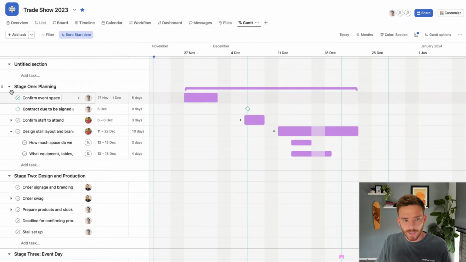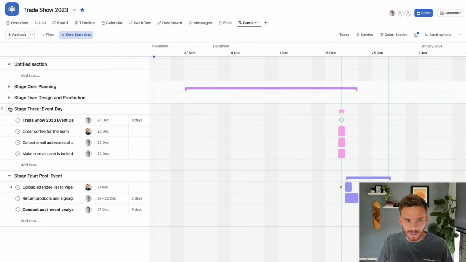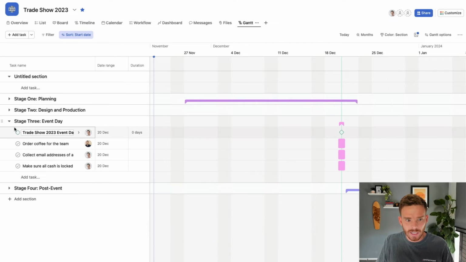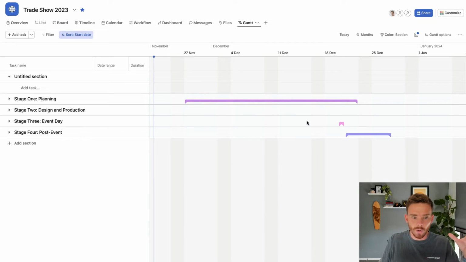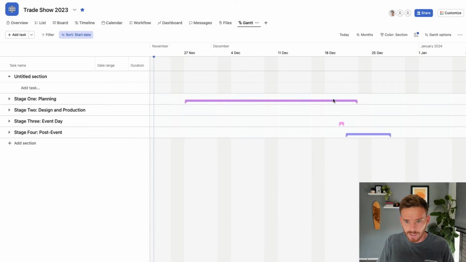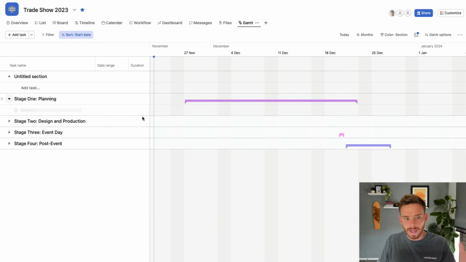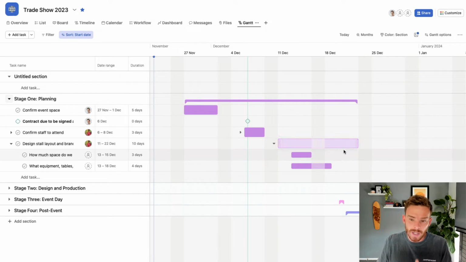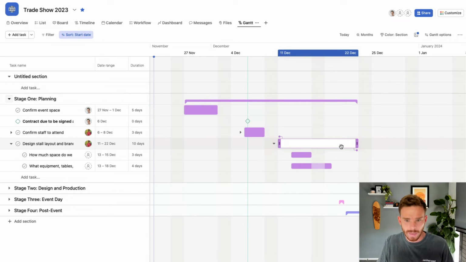This is really useful because I can later collapse this section. I can collapse all my sections actually, and I can then see when different sections of tasks start and finish. So I can see stage one planning is occurring during this block of time here. And so that just automatically updates based on the due dates of the tasks within that section.